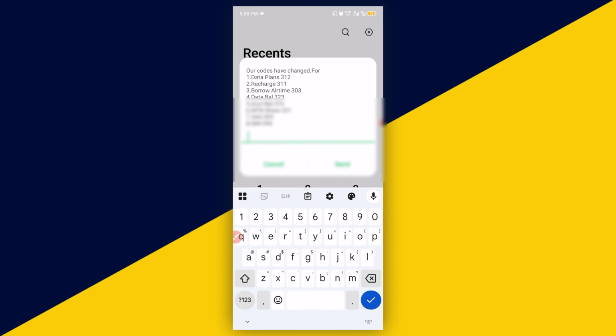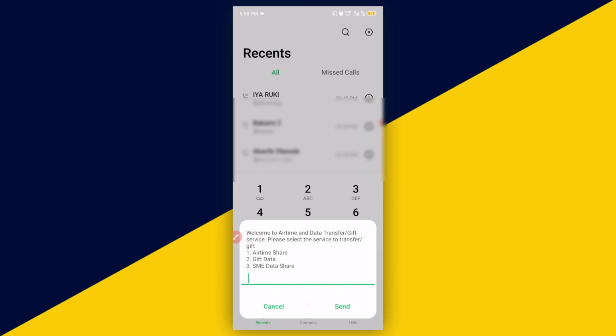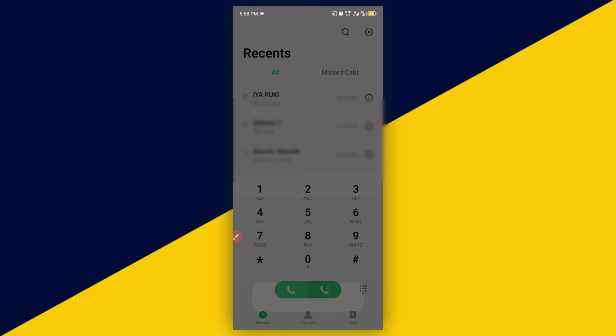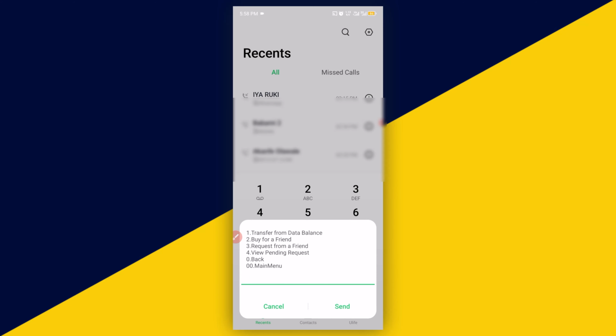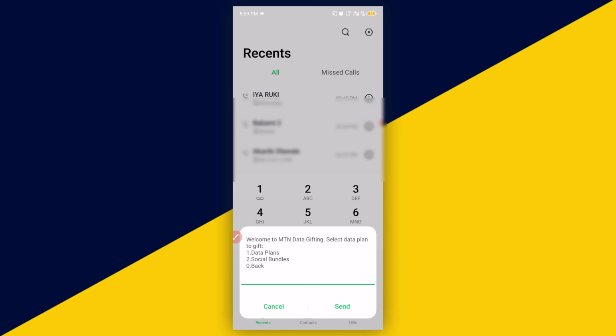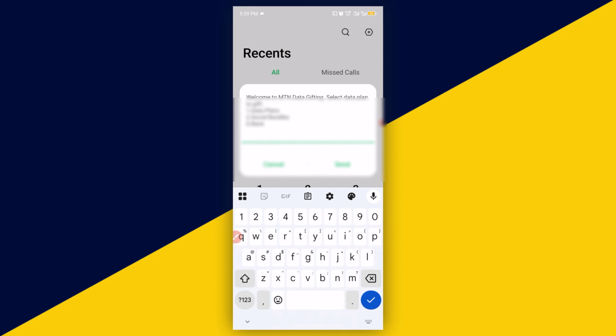The next thing you need to do is to click on here and then make sure you type number 6, then hit send. Then click on here again, type number 2 and hit send. Then click on here again, type number 2, hit send. Then click on here again: data plans, social bundles.